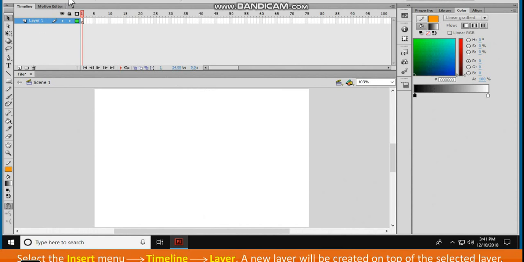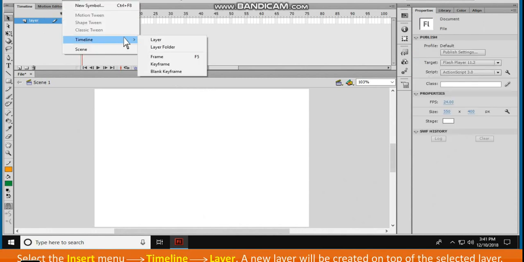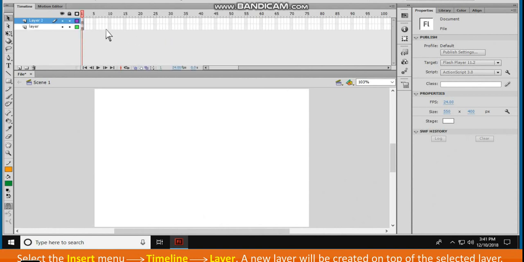Select the Insert menu, go to Timeline, go to Layer. A new layer will be created on top of the selected layer. The layer will be given a default name.